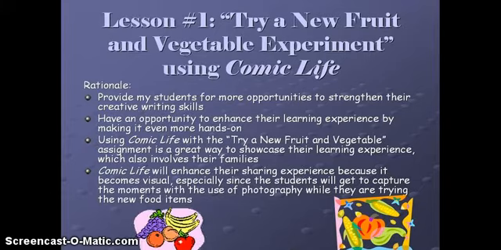even more hands-on experience. Using Comic Life with a Try a New Fruit and Vegetable assignment is a great way to showcase their learning experience, which also involves their families. And Comic Life will enhance their sharing experience because it becomes a more visual project, especially since the students will get to capture the moments with the use of photography while they are trying the new food items.